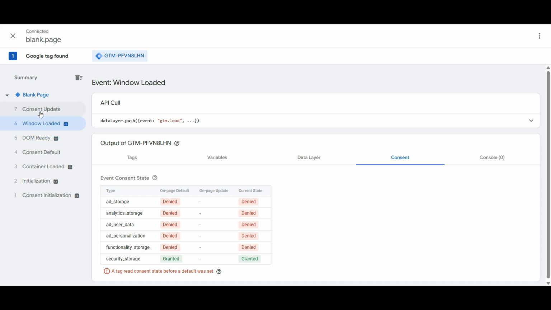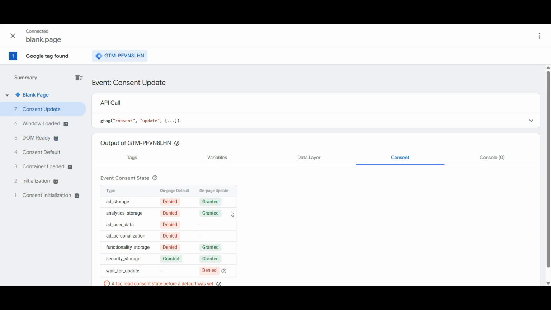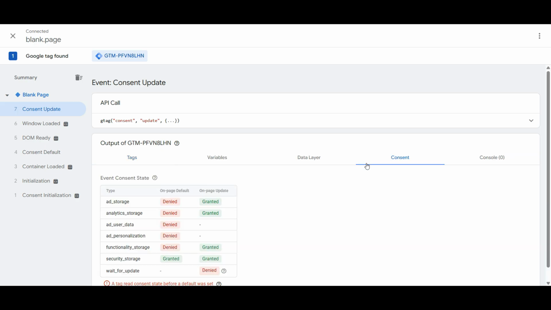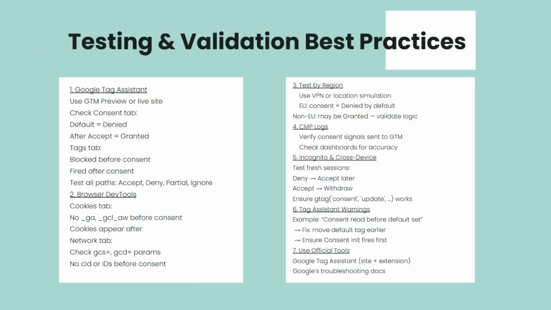Browser Developer Tools. Another way is manual checking via Browser Dev Tools. Cookies. Open your browser's developer console, typically F12 or right-click Inspect, then go to Application or Storage tab to see cookies.